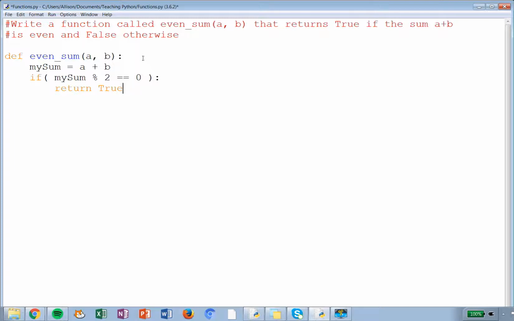And notice that true must be spelled with a capital T, and it should turn orange or some other color because that is a reserved word in Python. It is called a Boolean. True and false are Booleans.